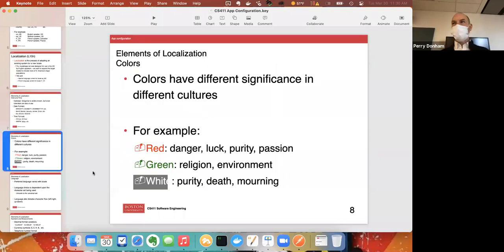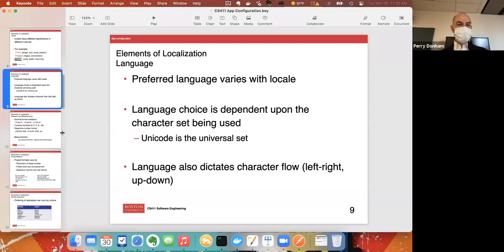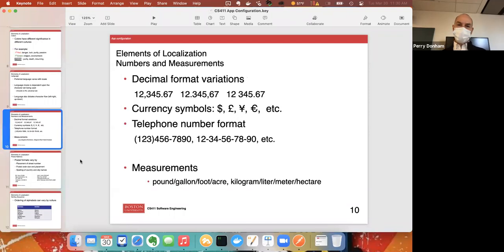Colors, like in some cultures, white is pure, but in some cultures, white is for death. You don't want to build your whole color scheme around something that is bad. Red can mean danger, could also mean luck or passion. You have to figure out what culture you're talking to and what their style is, what their norms are. And preferred language, of course. Character flow, left to right versus right to left for some characters. There's all sorts of stuff we have to worry about.